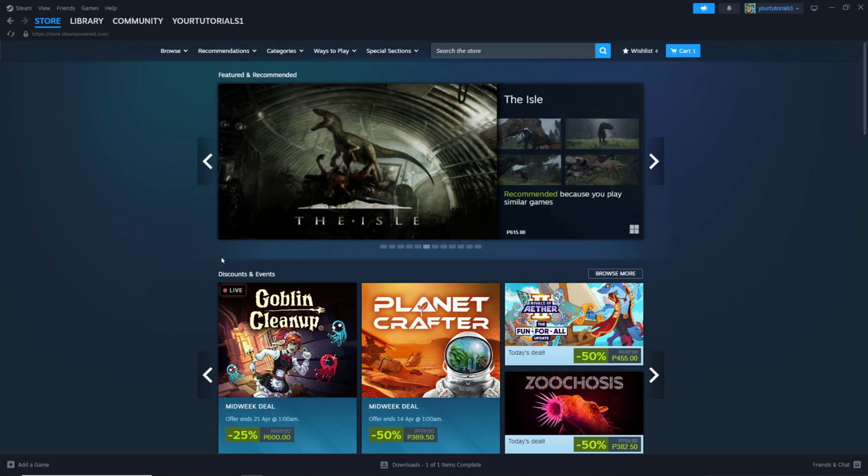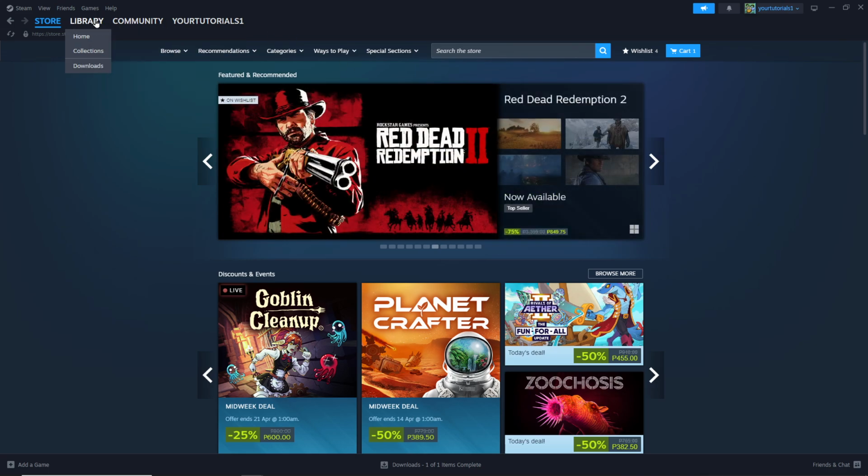First, open Steam. On your desktop, launch the Steam app and wait for the main window to load. You should see the Store, Library, and Community tabs along the top.